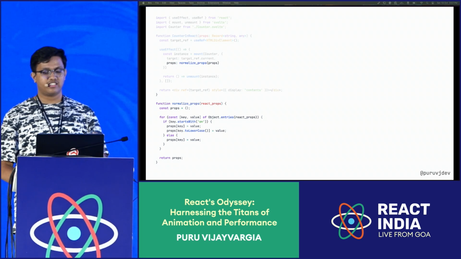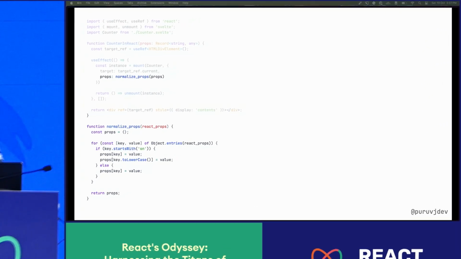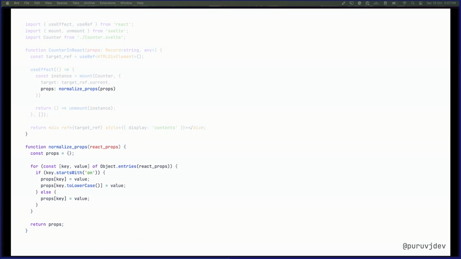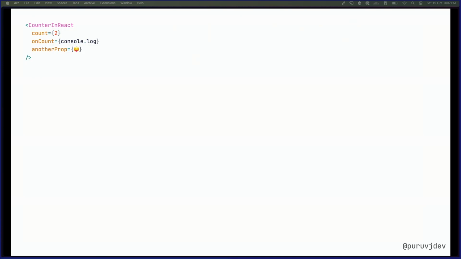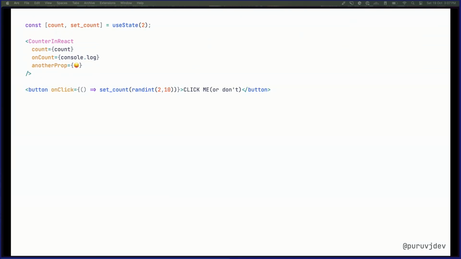Now we directly pass the normalized props to the Svelte component, but of course, we are still missing something important. These props are not reactive at all. I can do this and it will work flawlessly. But this just will not work. Count will update, but the component won't change because it simply isn't watching the props from React and notifying the Svelte component. Let's change that.